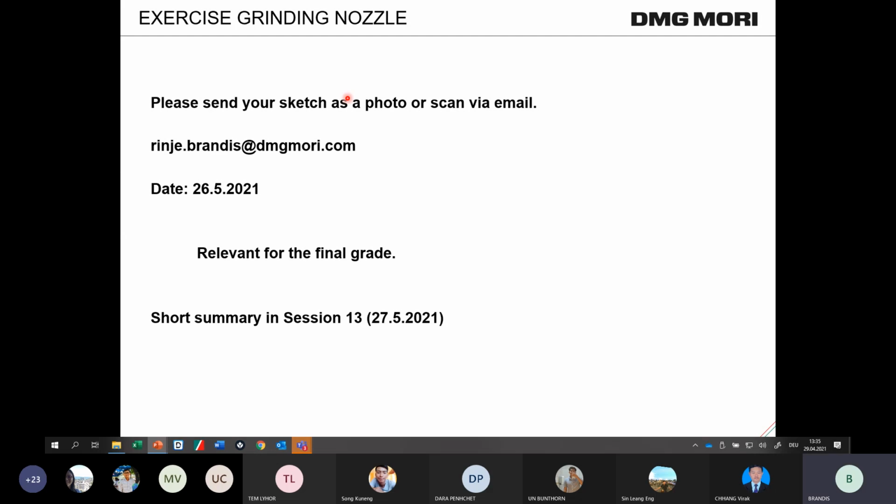Please send your sketch as a photo, or if possible as a scan, via email directly to me. Excuse me, shall we scan the paper or draw it with something? Sorry, it's difficult, the audio quality is not so good. I want to have a paper-based sketch. If you want to use a CAD system, you can do it also, but then please send a screenshot.